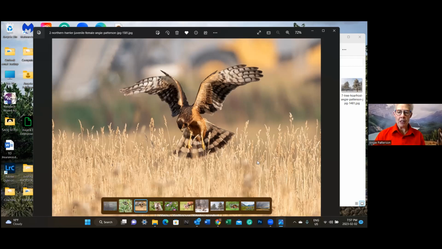I was also using a big zoom lens for this, my 150 to 600 millimeter zoom. The fact that I was so far away from this Northern Harrier, and shooting at the lowest aperture this lens will go to with the zooming, which was 6.3, really helps me blur the background.